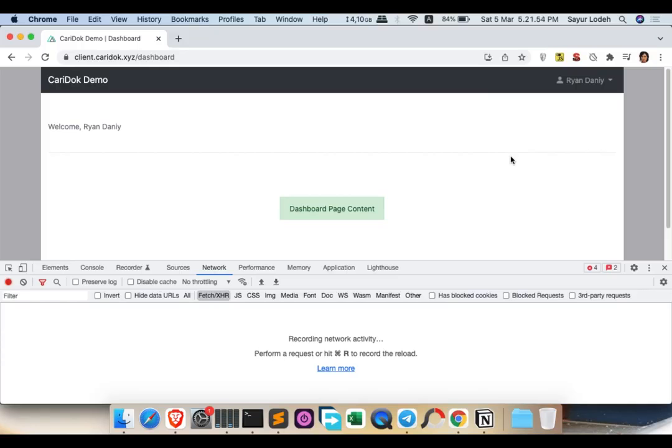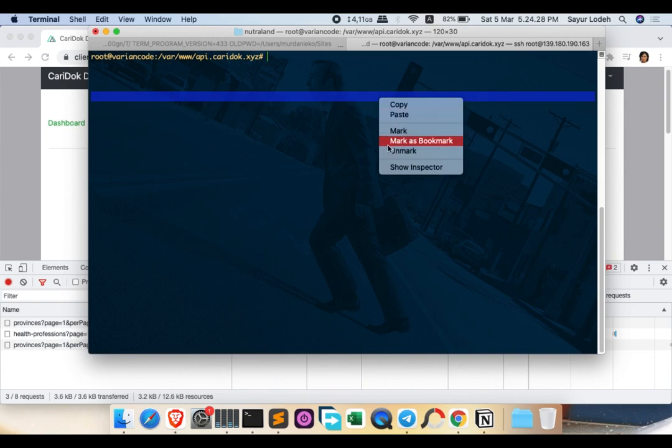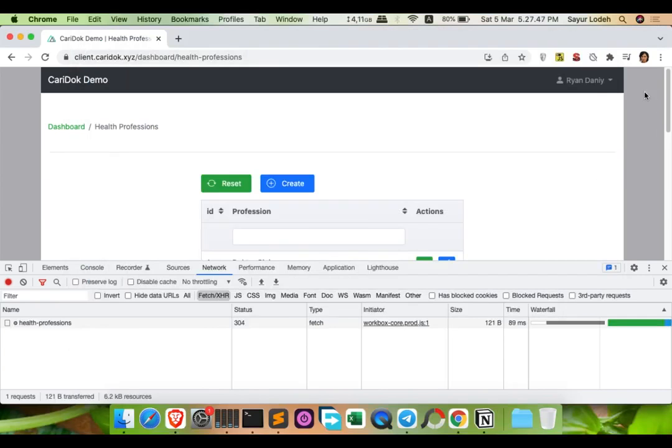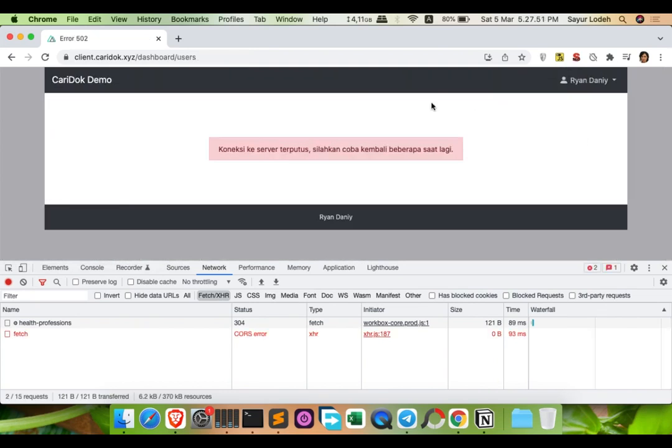Error 502 indicates that the API backend server is going offline. Thus, this client application cannot retrieve data from the API. We can replicate this API server going offline by turning off this service. So when the user wants to access another page of this application, it will start with a 502 error.